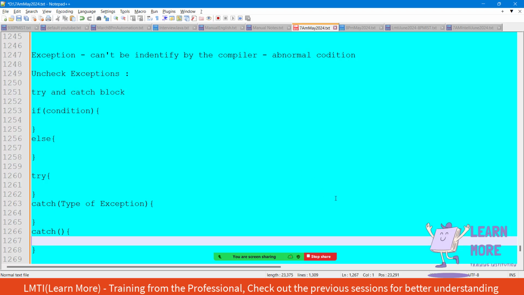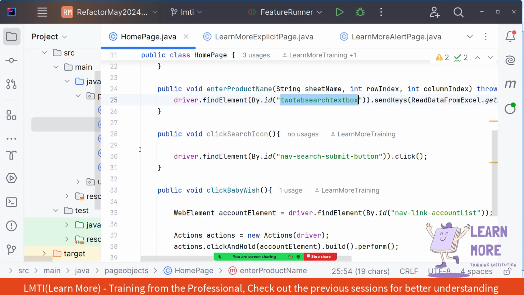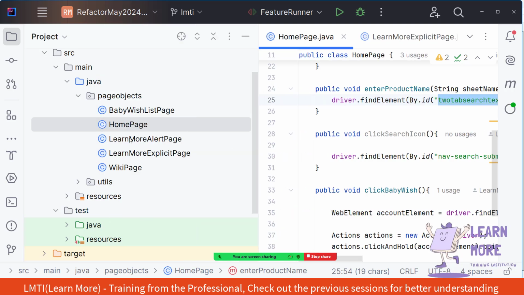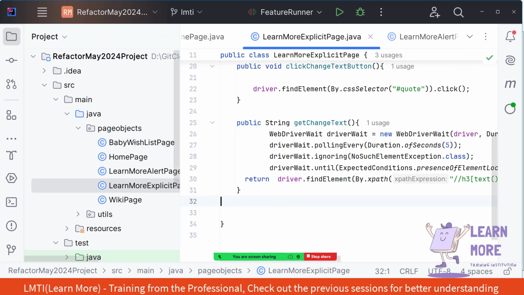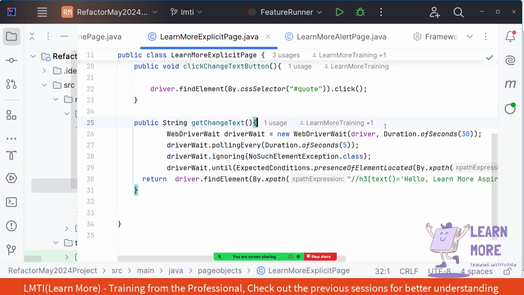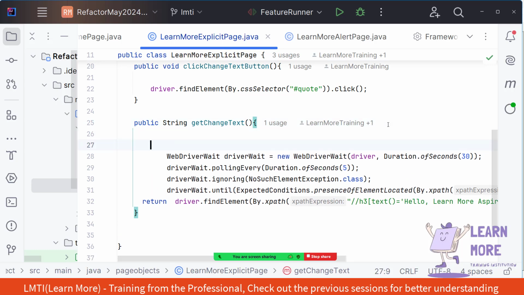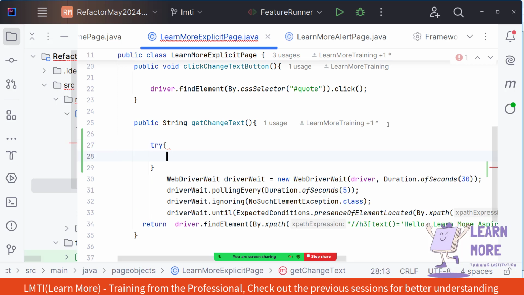Okay, so now let's see. Let me just take this wait as an example. Okay, so here let me handle this in a try and catch block. So what I'm going to do, initially I'm going to try something. Okay, I'm just using the try keyword. I'm going to try something.